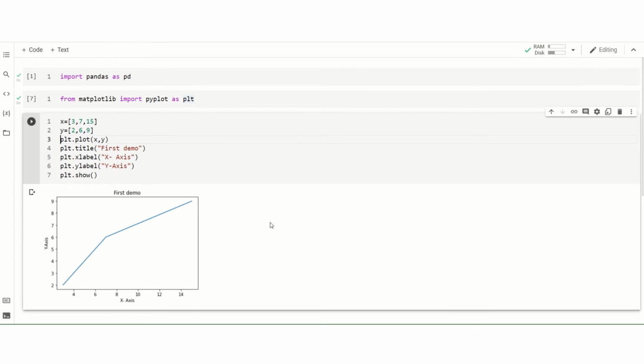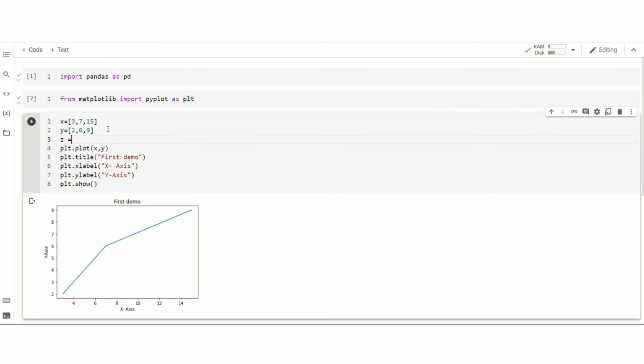Now I am going to show you how to plot multiple lines. So here there is only one dependent variable, that is y. Now I am going to create another array named z. So z equals, maybe the points are, let's say 1, then maybe 3, and then 5.